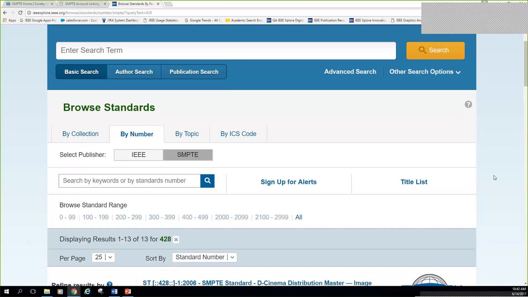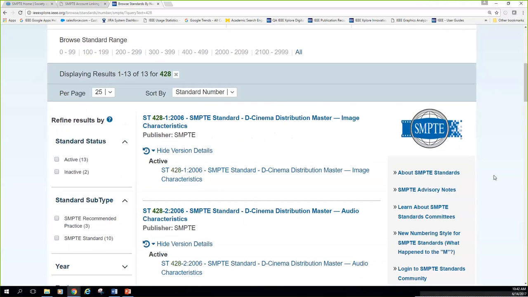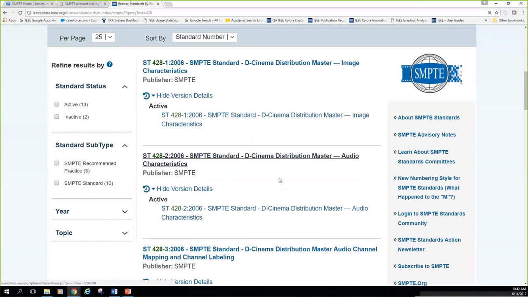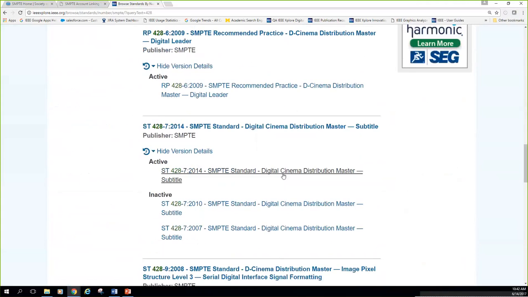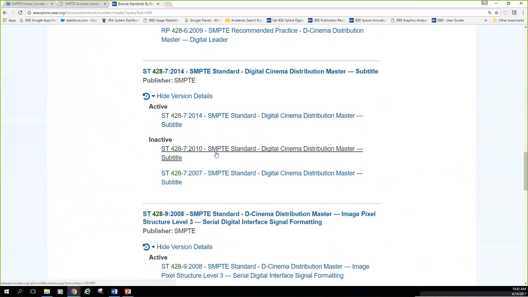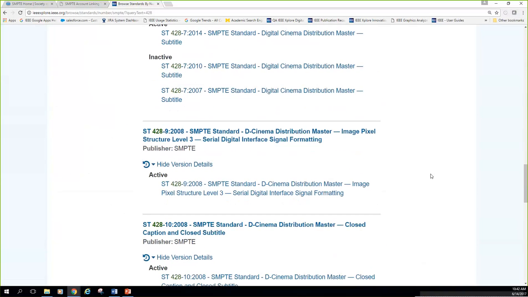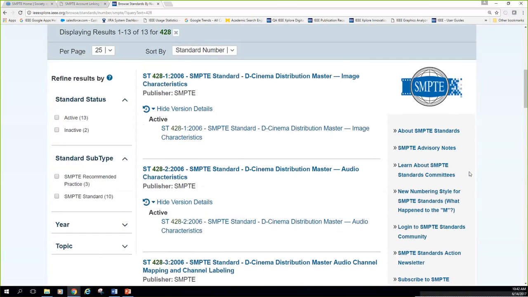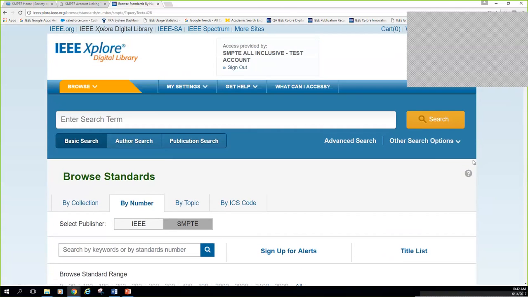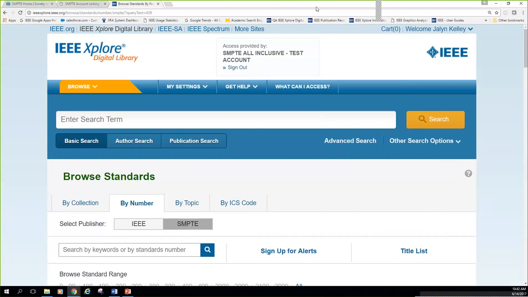And then it pulls up all of the SMPTE 428 standards, so 428.1, 428.2, and so on. And you can browse through those. You'll notice if there are inactive versions of a standard available, they will be here as well. So you can see the archival legacy versions in addition to the active versions. All right, so that is my tips and tricks for searching the SMPTE content on Xplore.